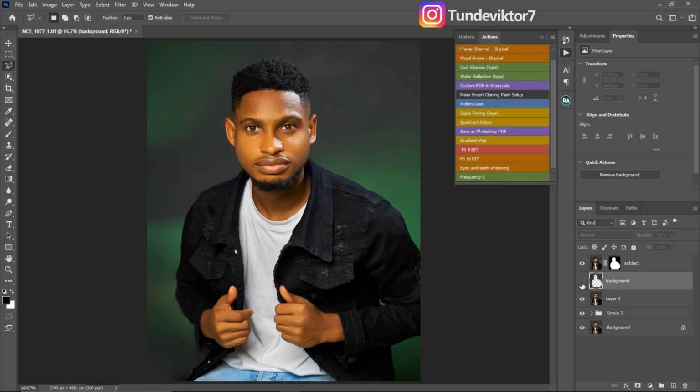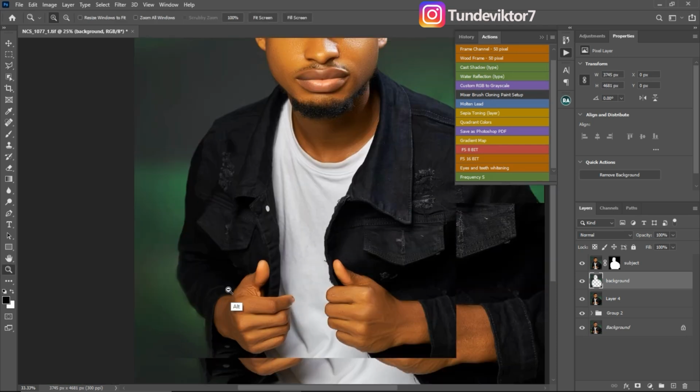So let's see. These are before and these are after. You can see how blurry the background is. These are before and these are after. So that's how you blur your background.